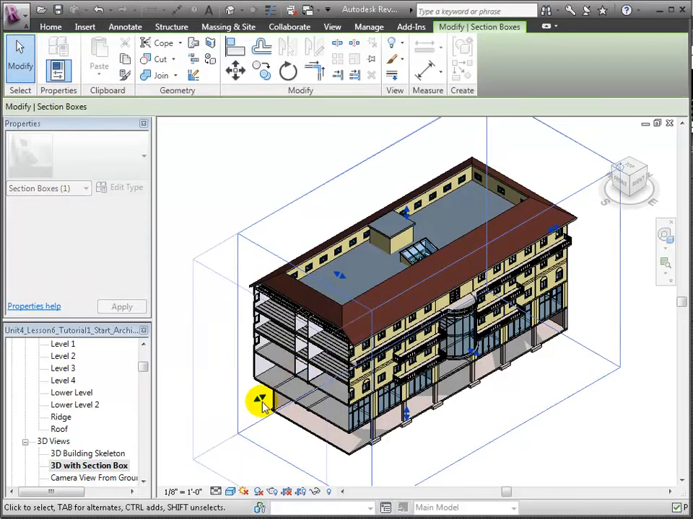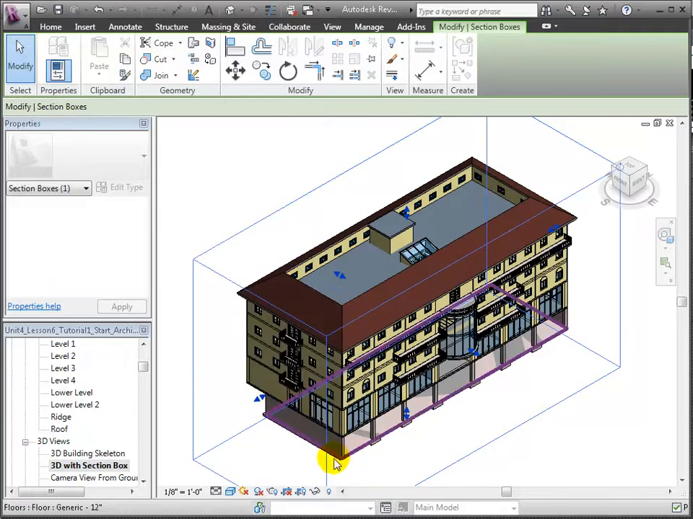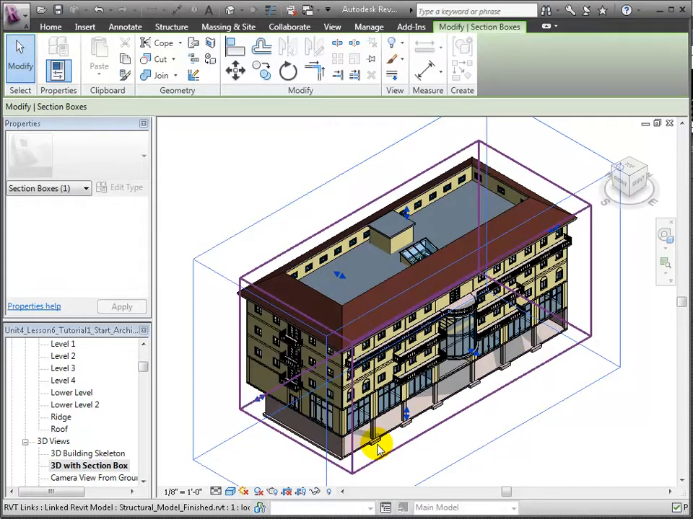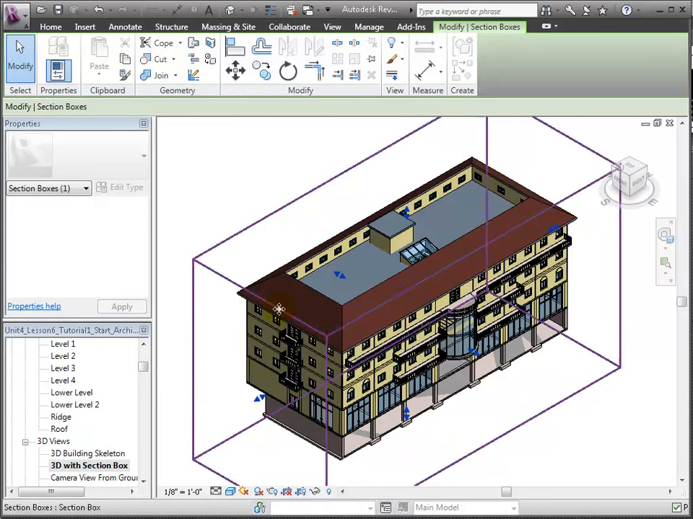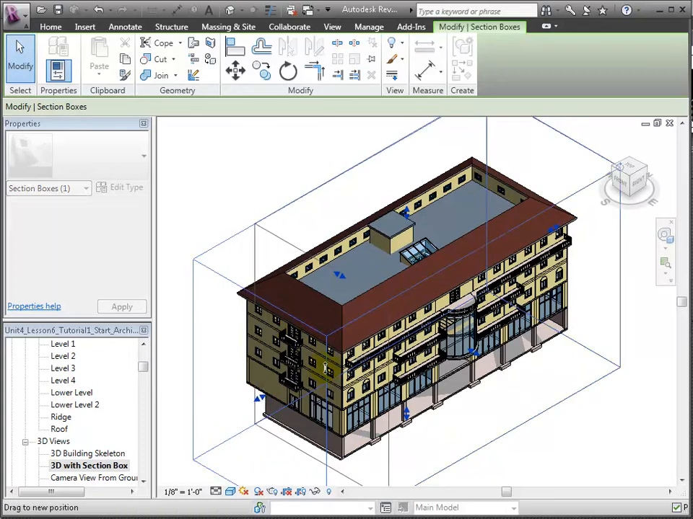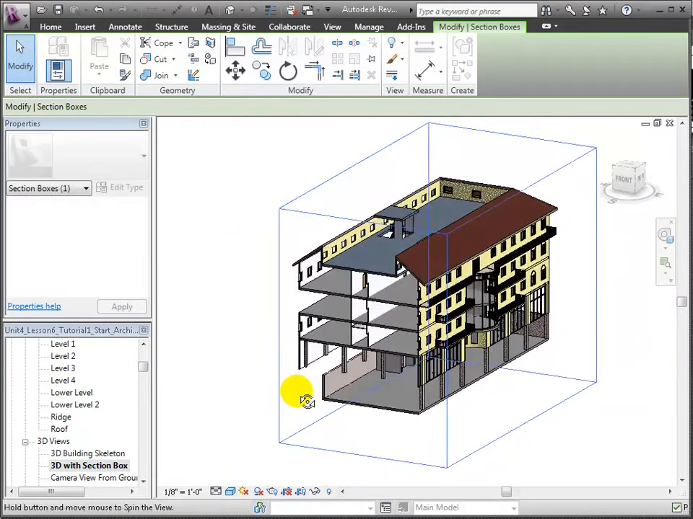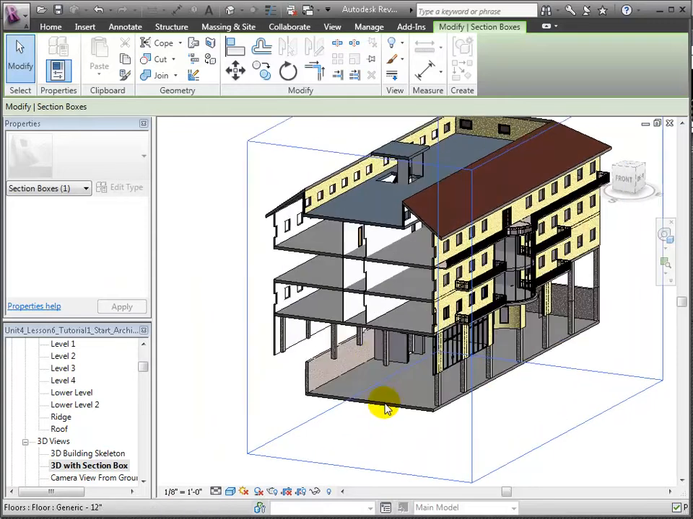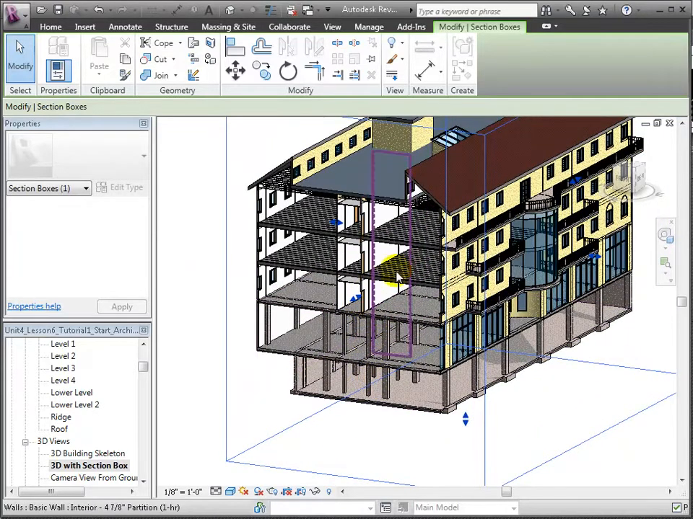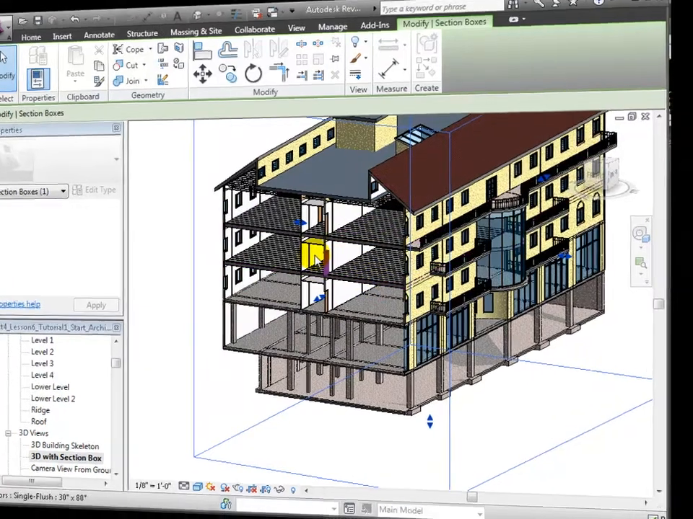Let's select the section box and move the face forward so we can see the retaining walls, wall foundations, and foundation slab at the lower level. Then we'll move the section box back again to cut a section and zoom in so we can see how the structural floors and framing elements in the linked model fit together with the architectural walls and elements in the Revit Architecture Host model.